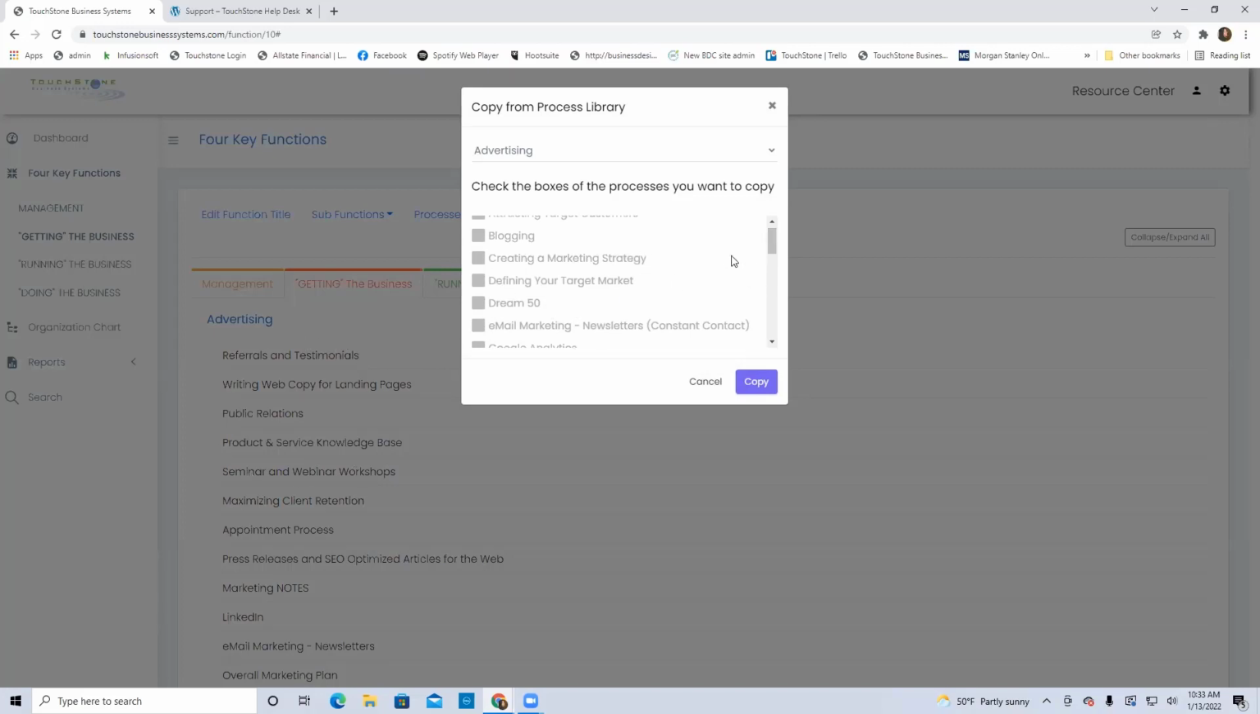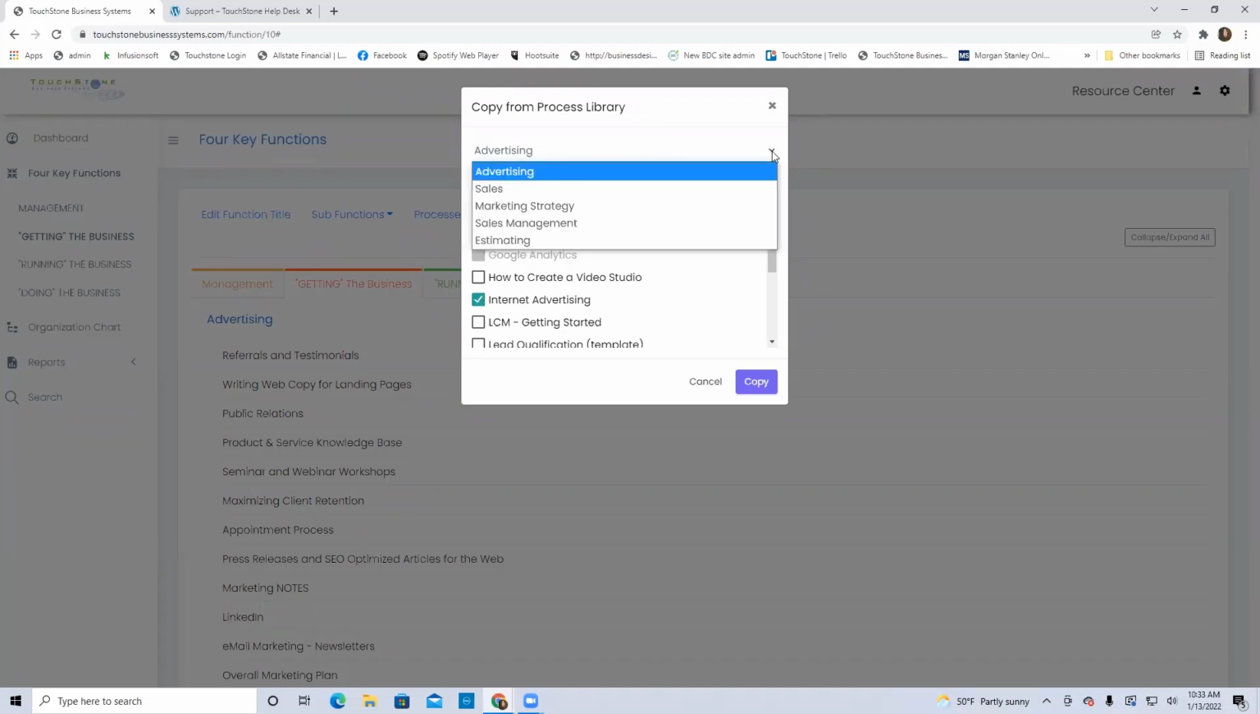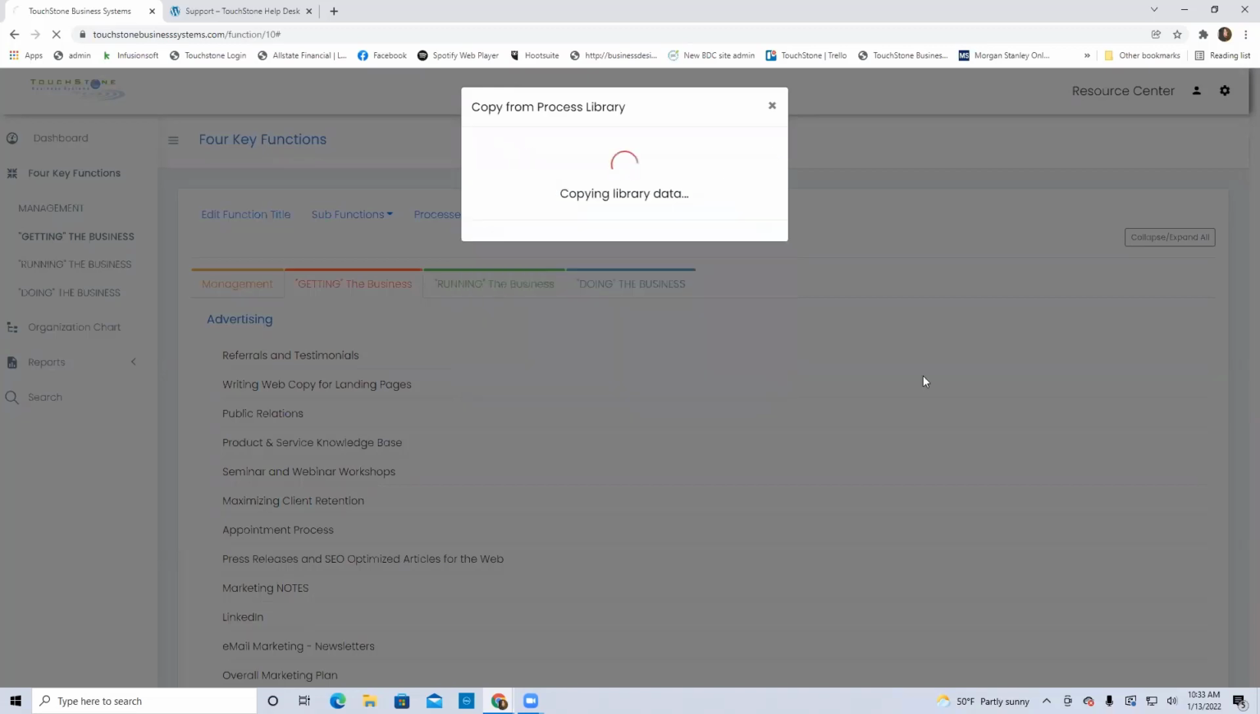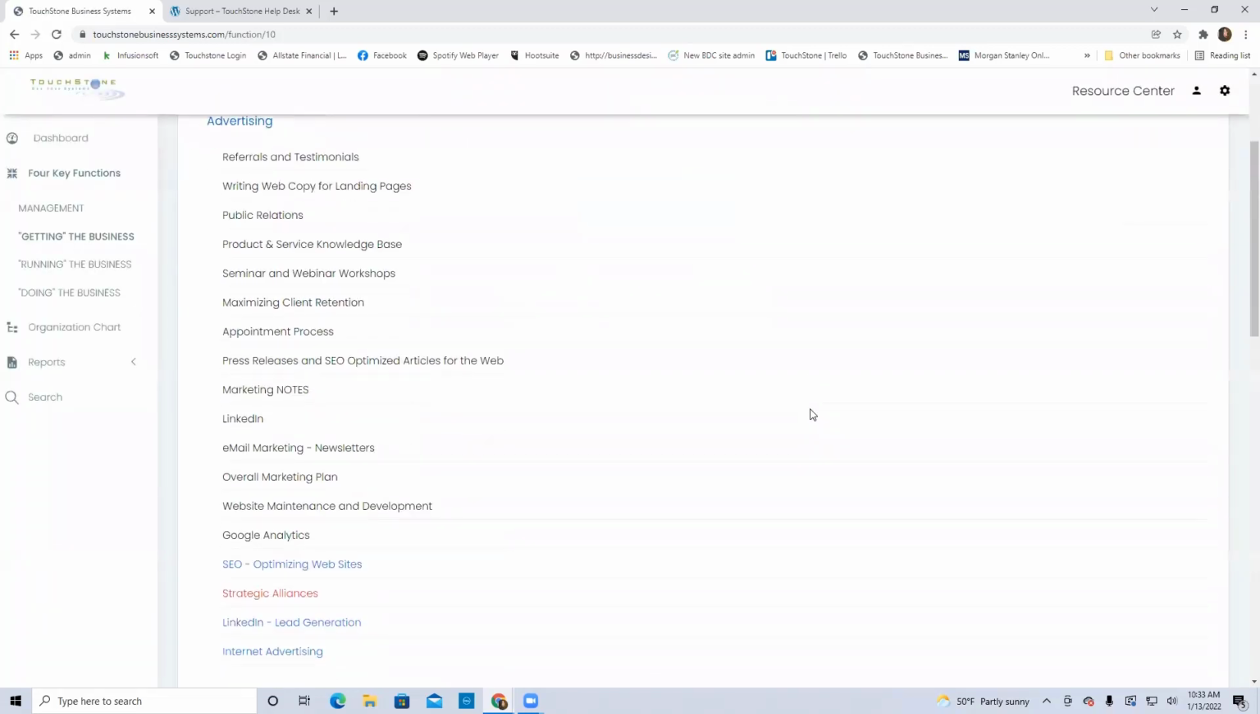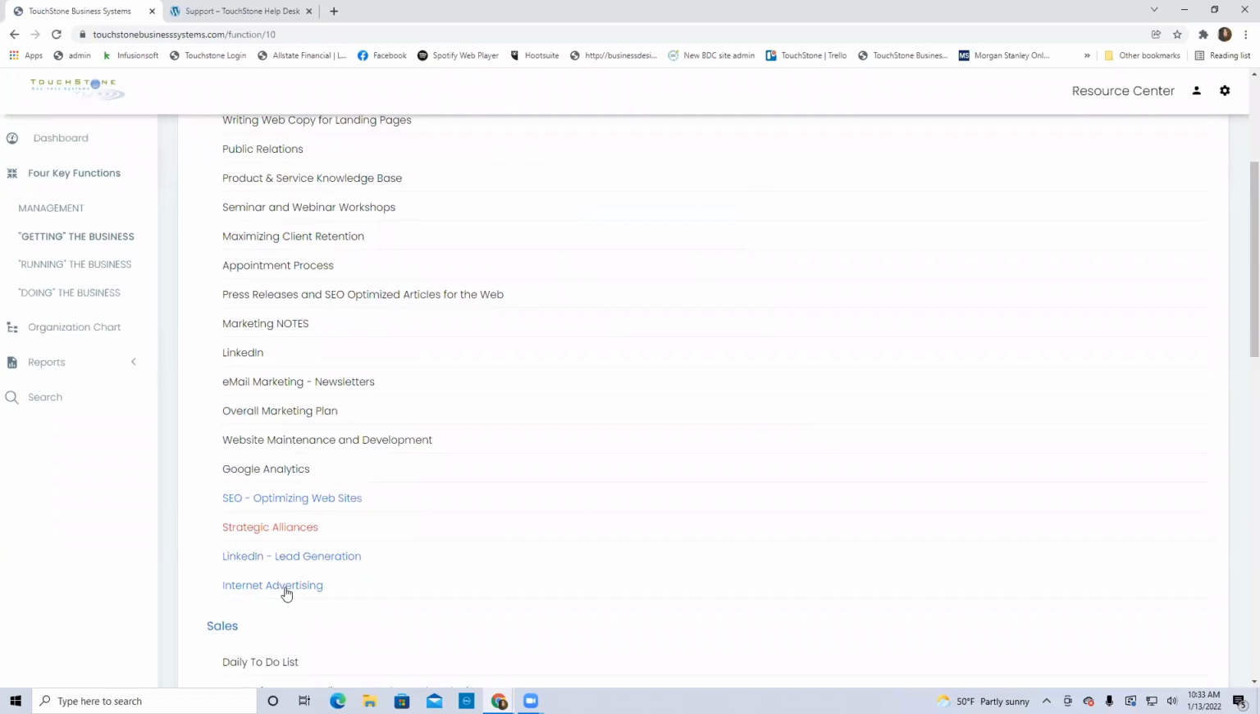TouchStone doesn't let you, we don't want you to have duplicates, so you can't copy a library process twice. If you want to add a process from the library, you choose the check mark next to the title. I would go up here and put it into its correct subfunction. So these are my subfunctions. Choose the subfunction you want to add it to, and then hit copy. Now I'm downloading that process from the library, and it's in my account down here.